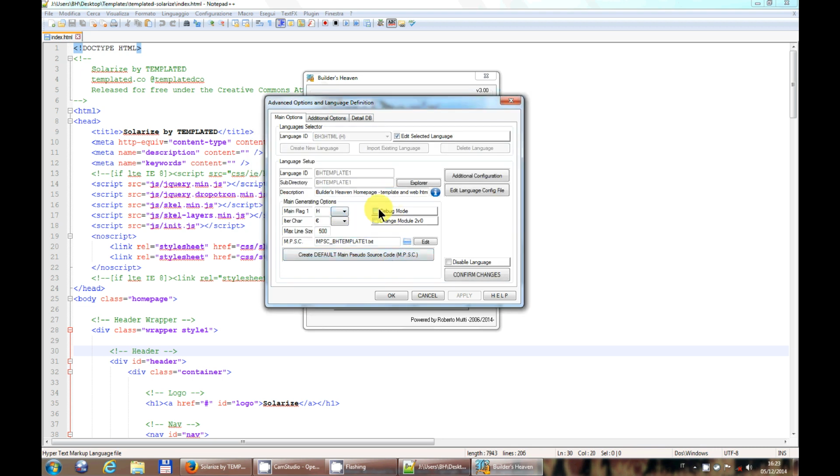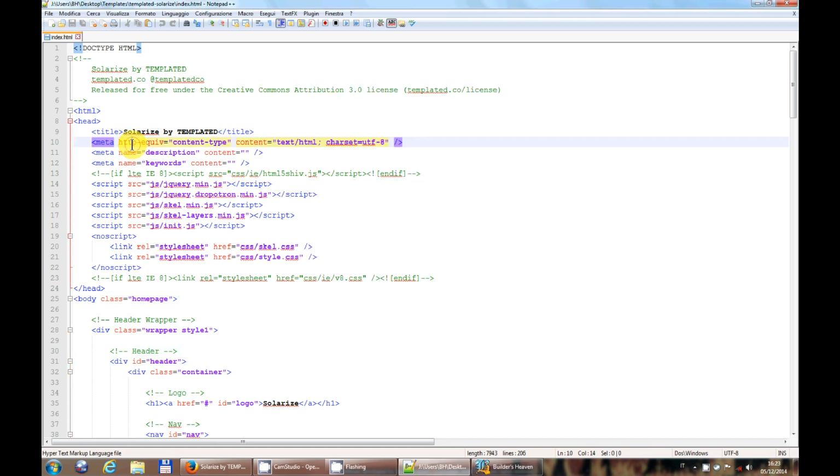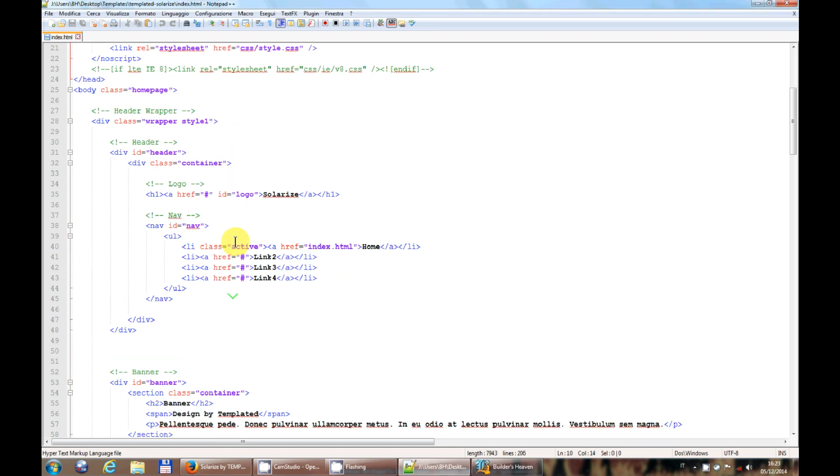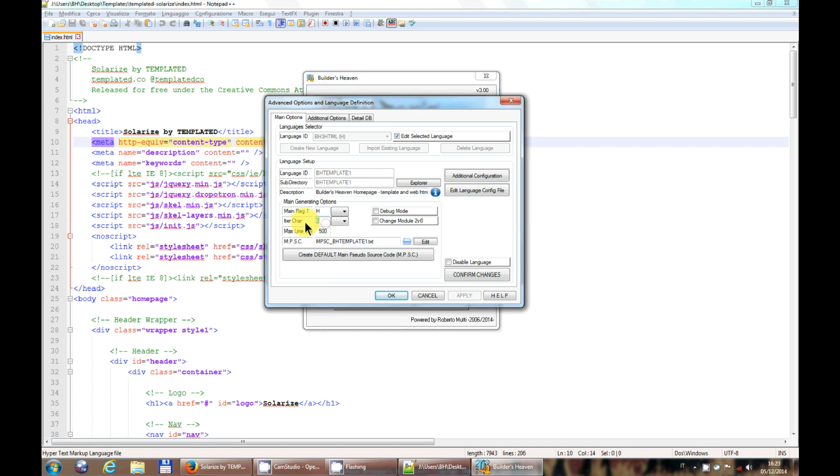The language that has been created must be configured. We give it a main flag 1, and we can select between many letters. I commonly use the letter of the code that I'm writing. In this case, hypertext markup language, I choose this letter. And there is the iterchar. Iterchar is a wildcard that should not be used inside your language. I will choose this wildcard.